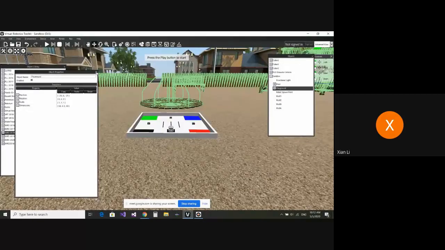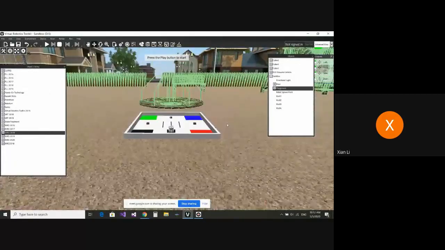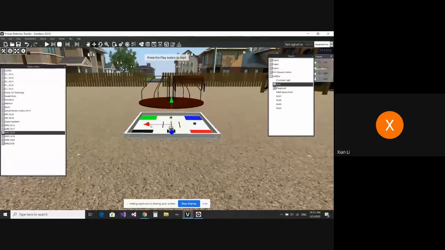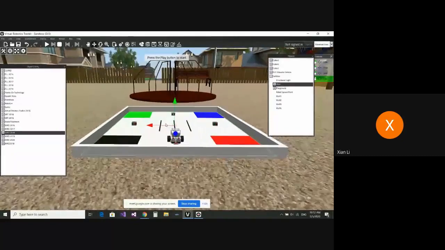Okay, then I'm going to show you how to edit the existing map. Let's first find out where that map is added to.